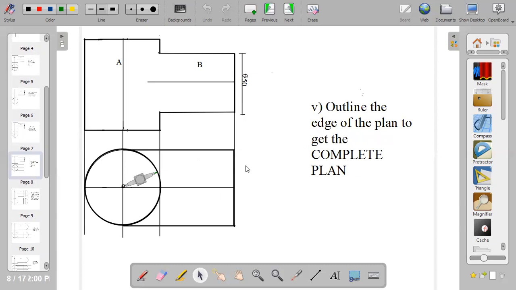So the next thing is just to outline the plan. We are done. This is the complete plan. When you view this two from the top, let's assume somebody is standing right here at the top. All you will see is a circle and a rectangle. The rectangle will be resting at the edge of the circle. So that is why we have the complete plan looking like this.